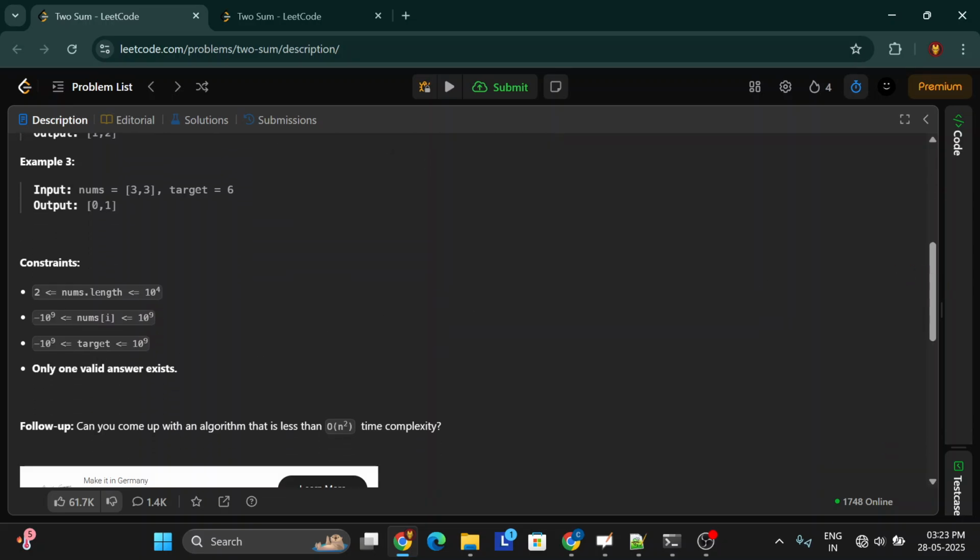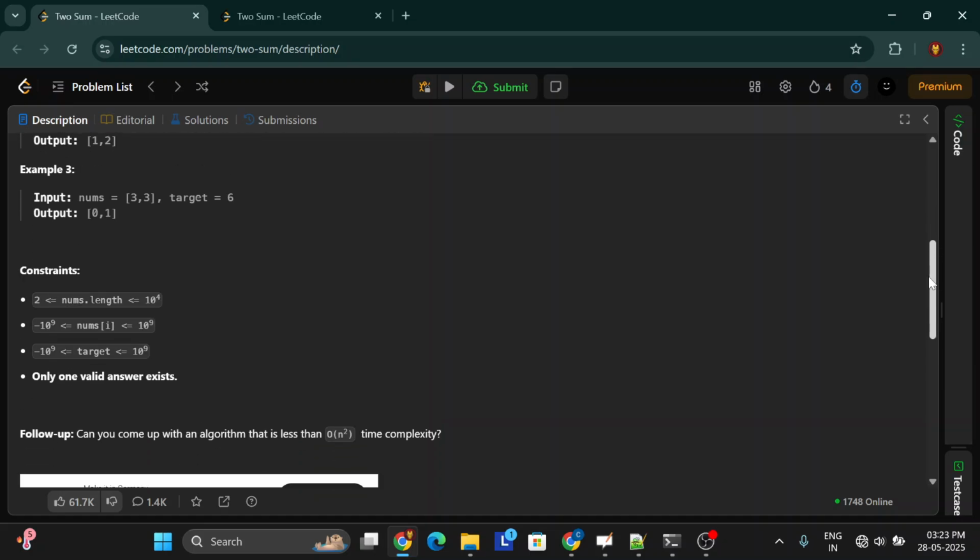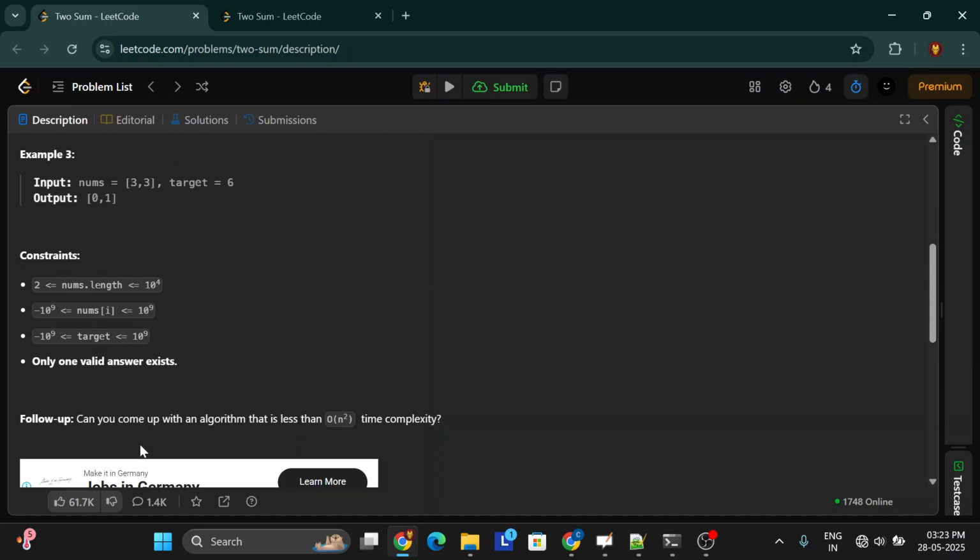So our constraint is the array length will be 10 power 4. So if we do the n square also, it will work, but we also have an optimal solution, so that I am going to teach you. And there is a follow-up also. Can you come up with an algorithm that is less than n square?